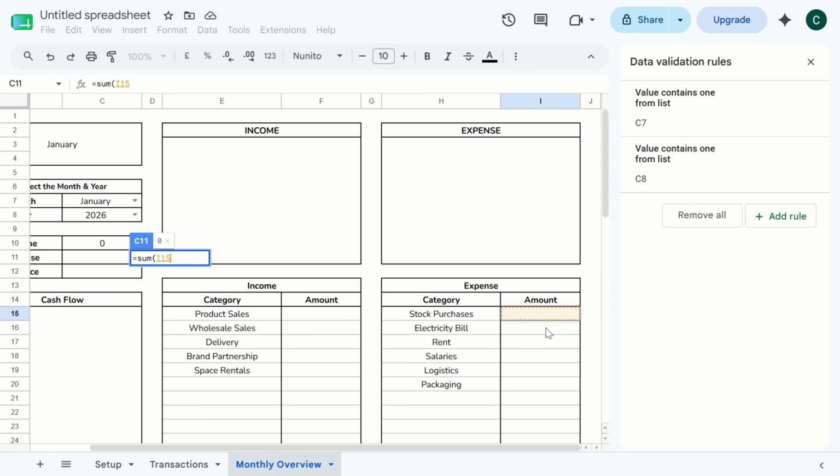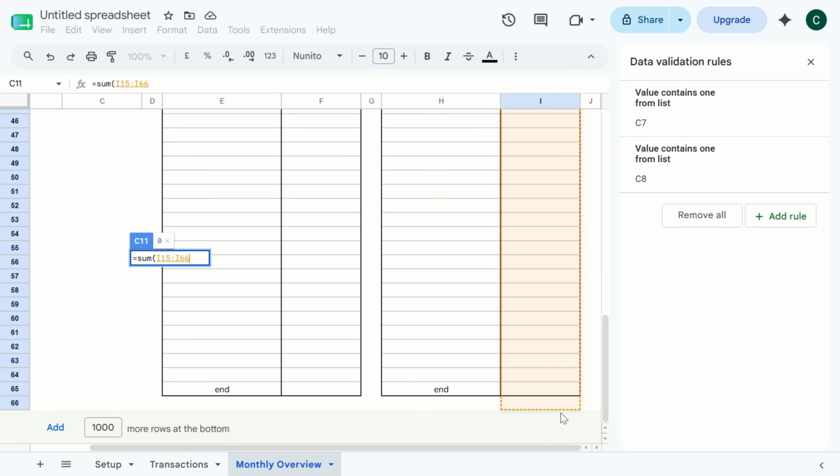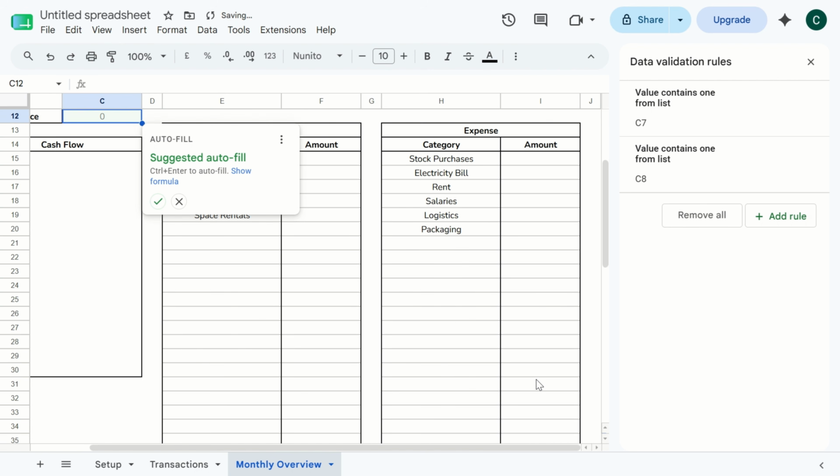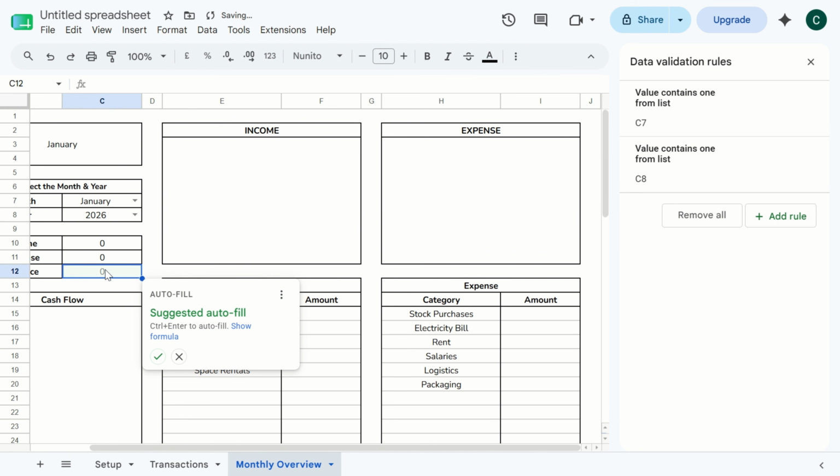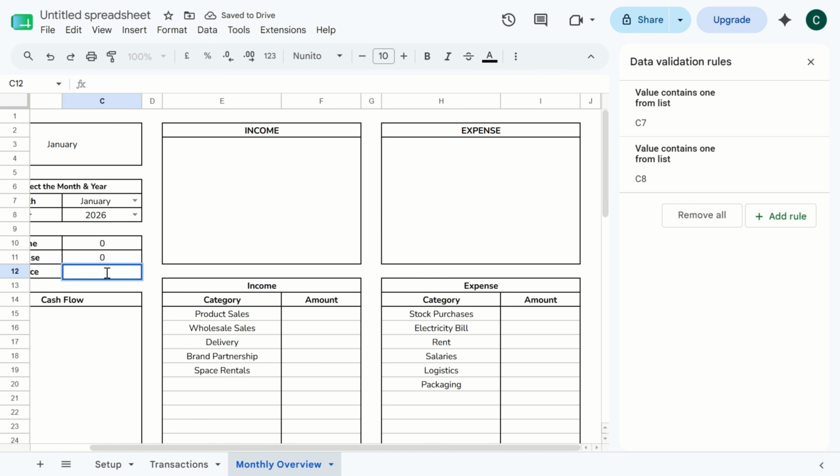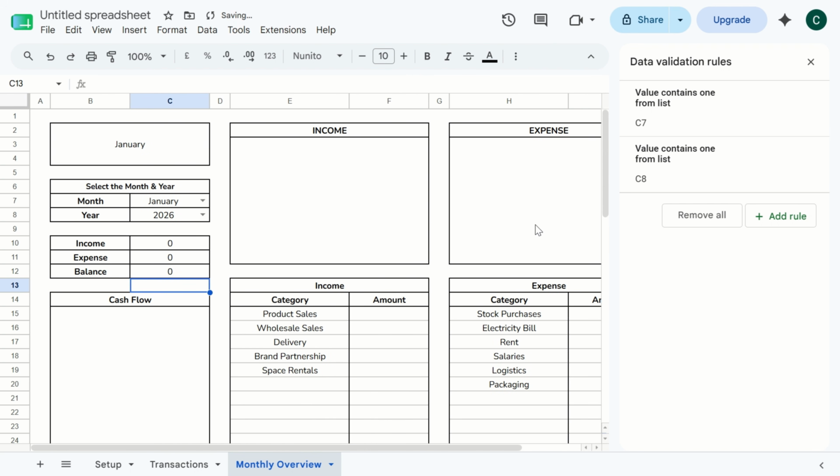You would highlight this down. Do you understand? But no, for the balance, we're going to use income minus grade. So this is how it's currently looking. Now, we're going to also get a formula.